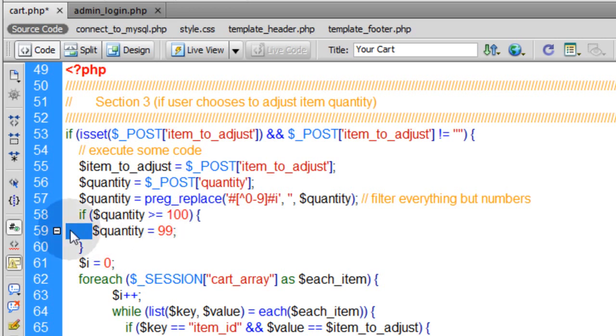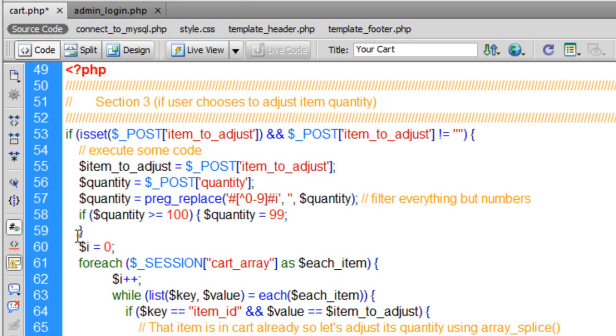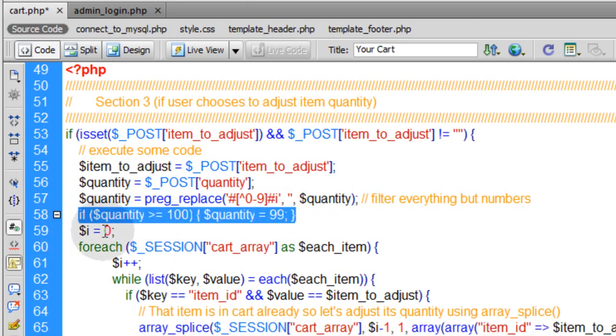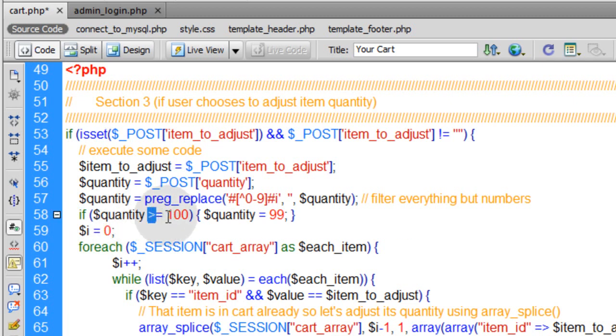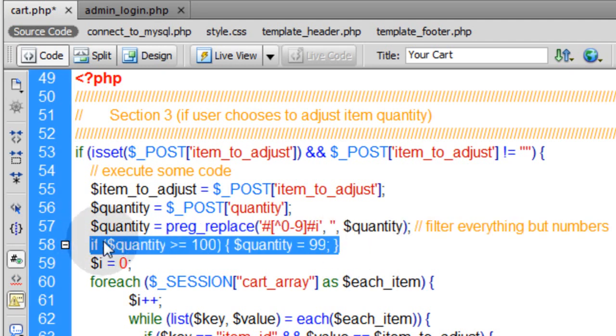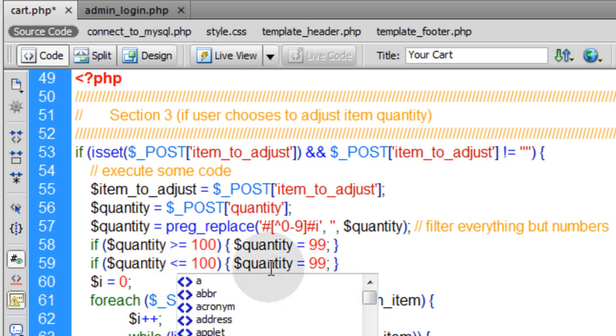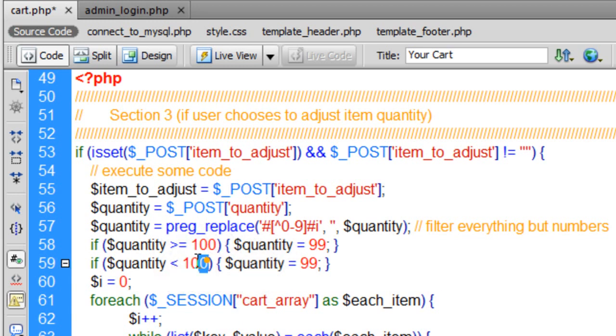If you want to get that compact into one line, just do that. Throw that if up there, and there you go. That whole if condition nest is sitting right there now. So if the quantity is greater than or equal to 100, the quantity equals 99. And you can adjust these numbers to be anything you need. You can also take that same if condition, copy it, put it one line under it. If the quantity is less than 1, quantity equals 1, because you don't want them to put a 0 in there.